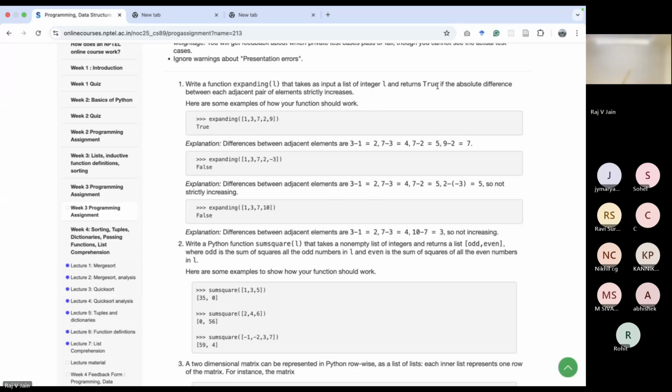And what we want to check is, let's say I have 1 3 7 2 9, then 1 minus 3, the difference is 2. The next difference is 7 minus 3, which is 4. 2 minus 7 is minus 5, but the absolute difference is 5. So you can see that the difference is actually increasing, and it should strictly increase. Even if the difference remains the same between two adjacent elements, we won't say it's an expanding list.